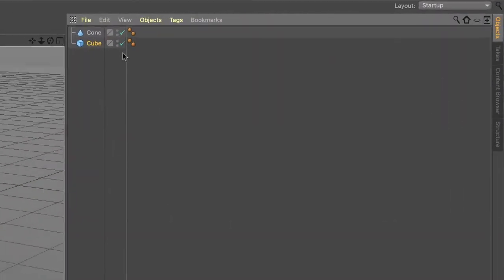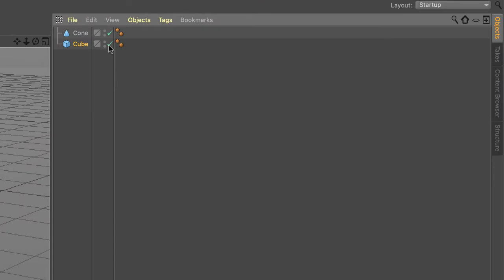Within the status column, there are these two radio buttons, which I'm not going to explain right now. They have to do with whether they show up in the render or not. So that's down the road. Don't worry about that. Just know that the green check mark will not delete the object, but will just disable the view of the object in the viewport.